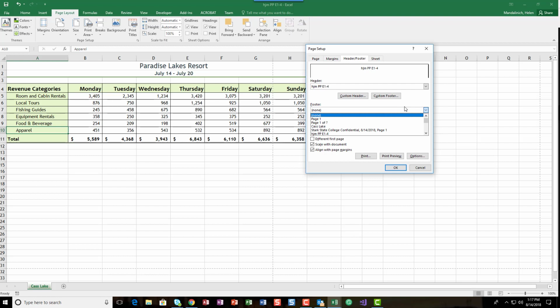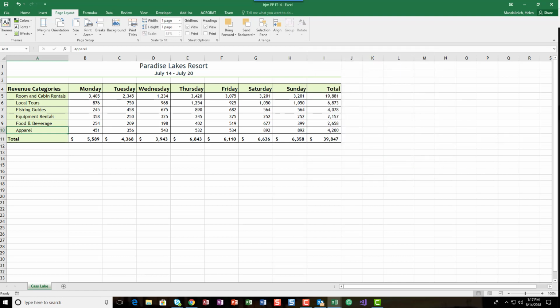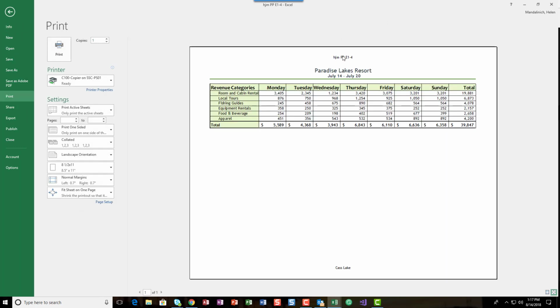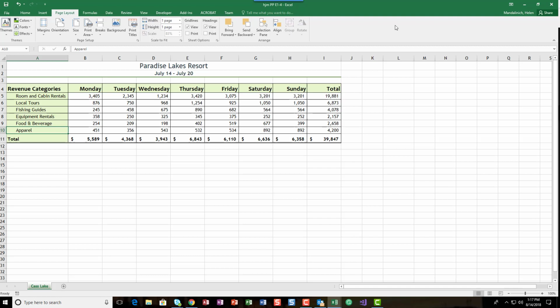So in the footer, we want to find the one that says Cass Lake. Okay, we're going to do OK. I want to print preview it. It's got my initials and the PPE1-4. It's got Cass Lake. It all fits. My S is not showing up so good, but it might be the way this previews it. So that is done. I'm going to save it, and you can submit this Chapter 1 Pause and Practice.